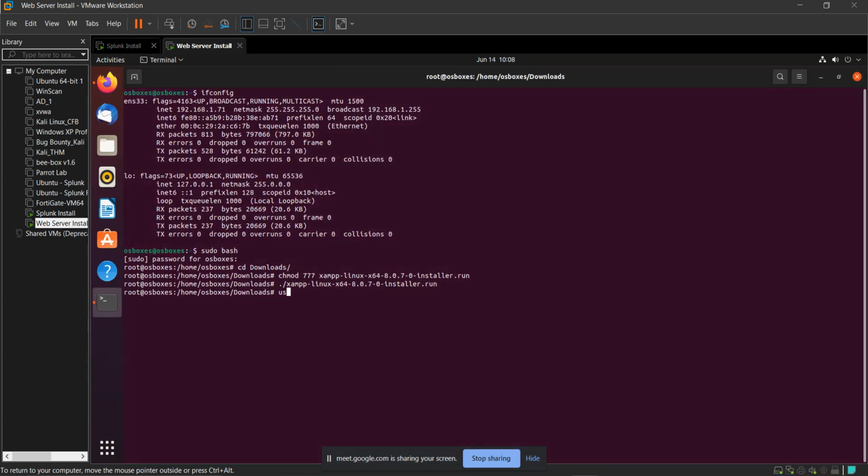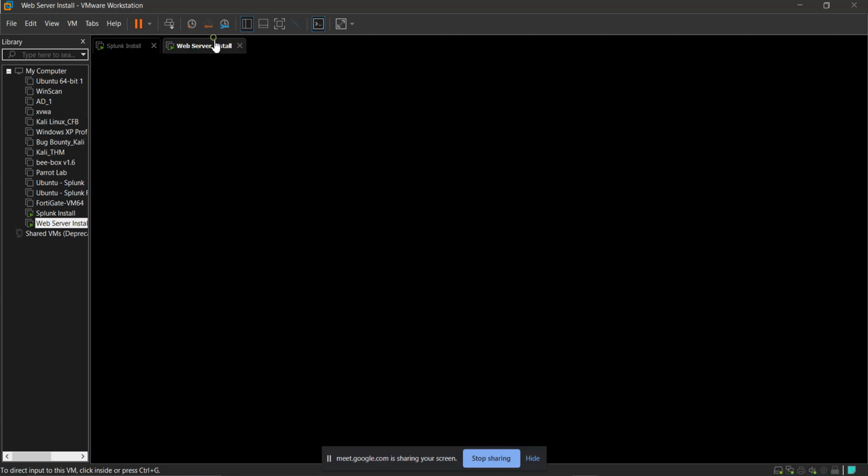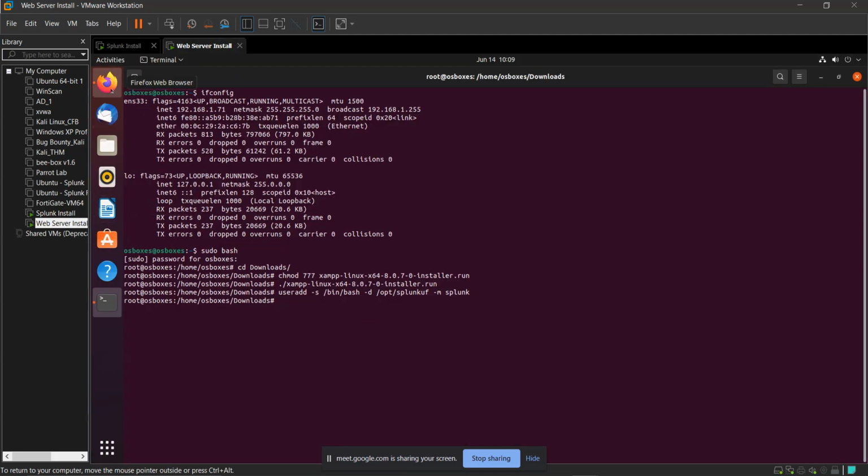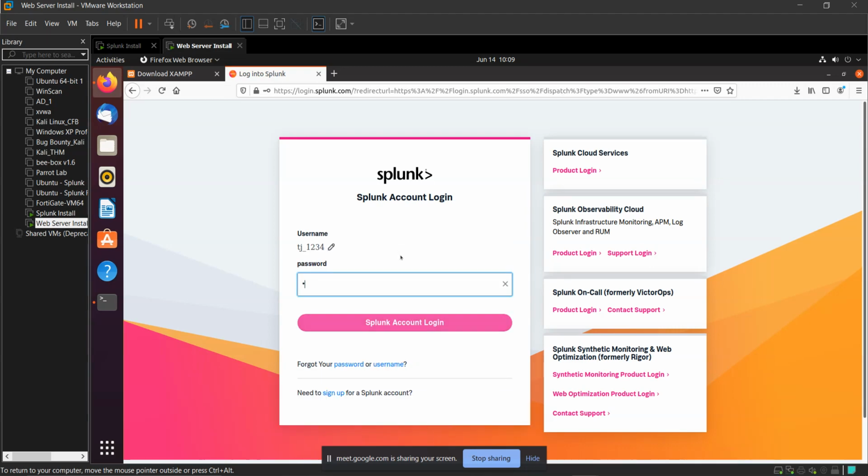Now we will add a user with dash s to give the environment in which he will work, with /bin/bash, dash d to give the directory /opt/splunkforwarder, and dash m for the username splunk. About 3 minutes. DJ_1234 and the password.